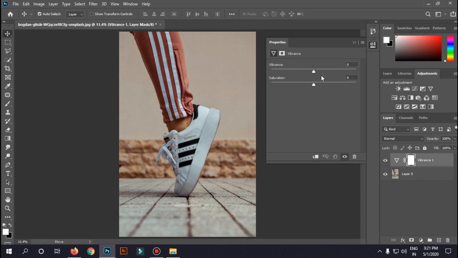So let me show you what it does. It's pretty basic. So let me crank up the Vibrance. You can take a look at it here, right? The colors are popping. The reddish color is popping from his pants. And if you increase the saturation, take a look at the skin tone. Well, this is what Vibrance does.